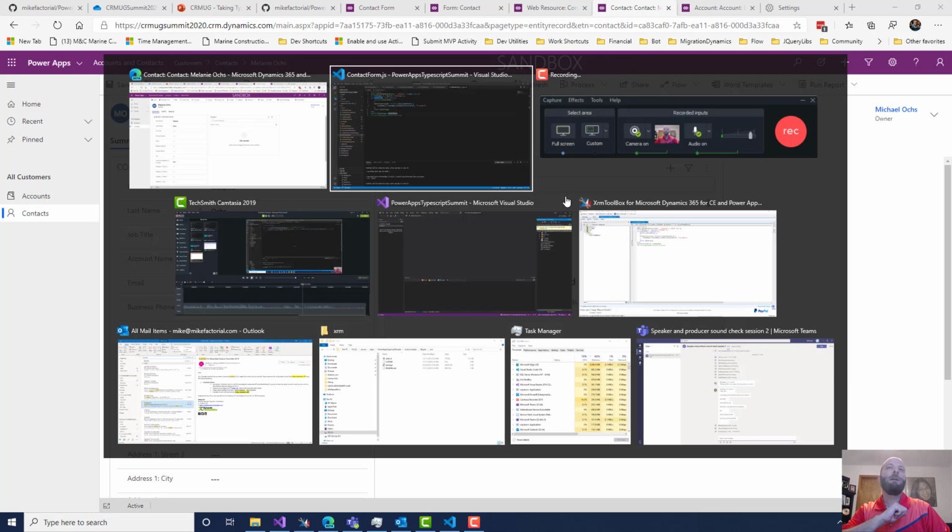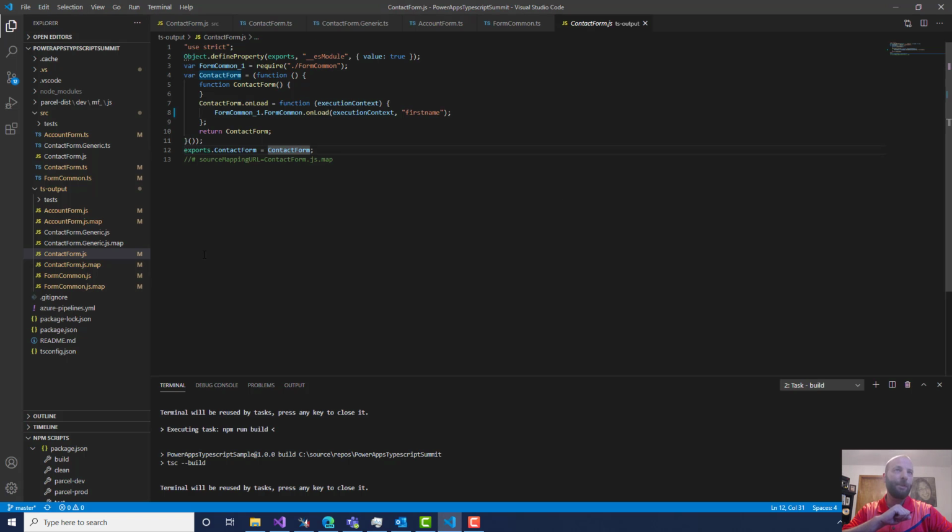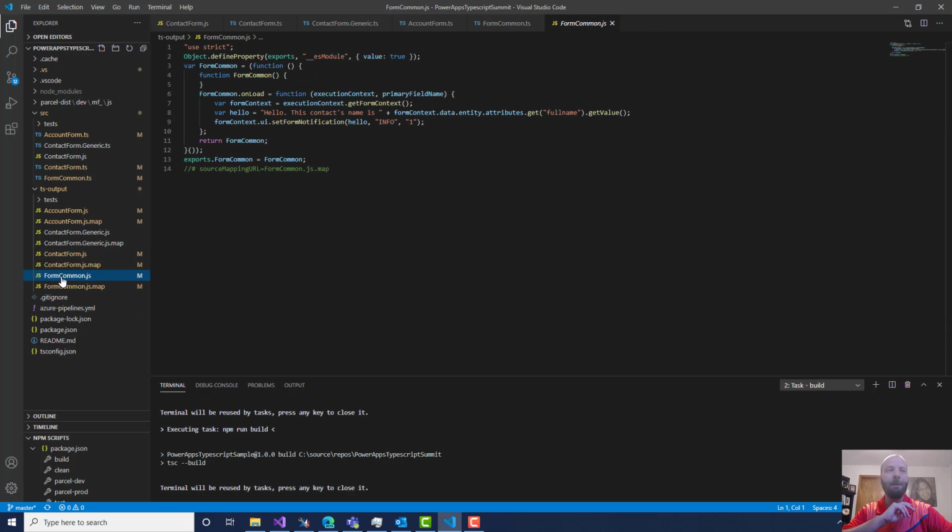The other thing that we had tried when we first went down this path was, okay, well, maybe we put formcommon.js in there. We load that before contact form in the web resources for the form, and then hopefully it gets the context of what form common is, and then we can go from there. So that didn't work. Ultimately, what you need is a bundler.